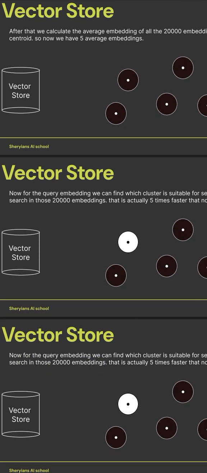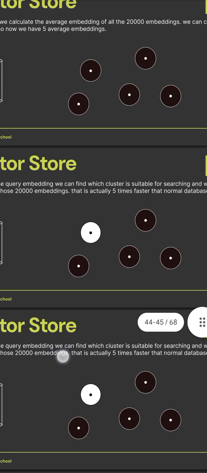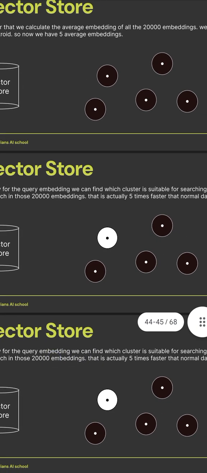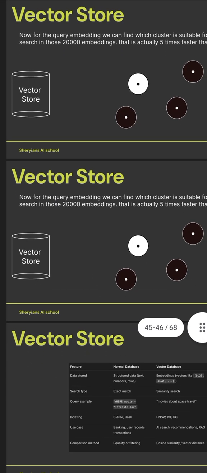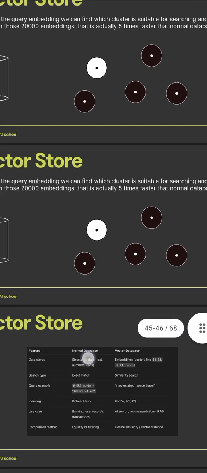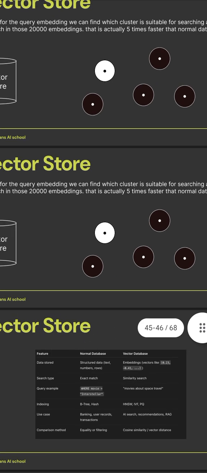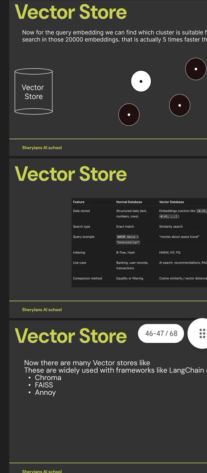Now for the query embedding, we can find which cluster is suitable for searching, and we search in those 20k embeddings. This is actually 5 times faster than a normal database.